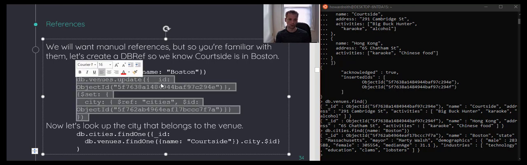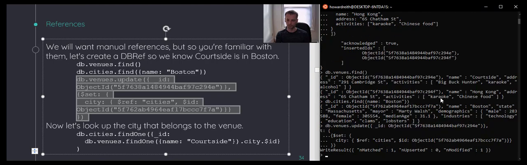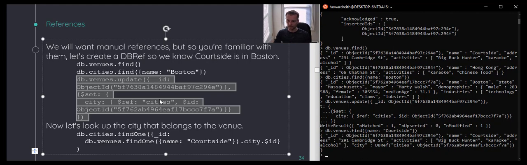So if we grab all of this for the updates, we will have successfully updated our venue of Courtside to have the city of Boston. So if I do db.venues.find name Courtside, we see that we now have this dbref inserted in there, and this dbref will link us to the cities collection to the Boston document.